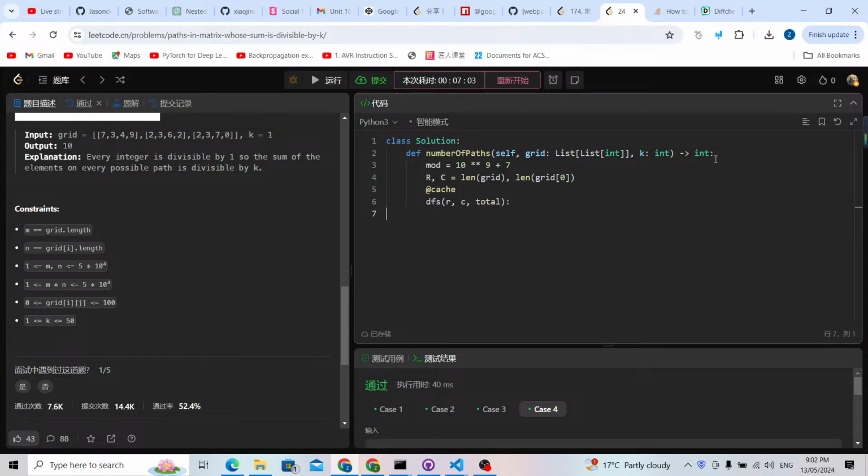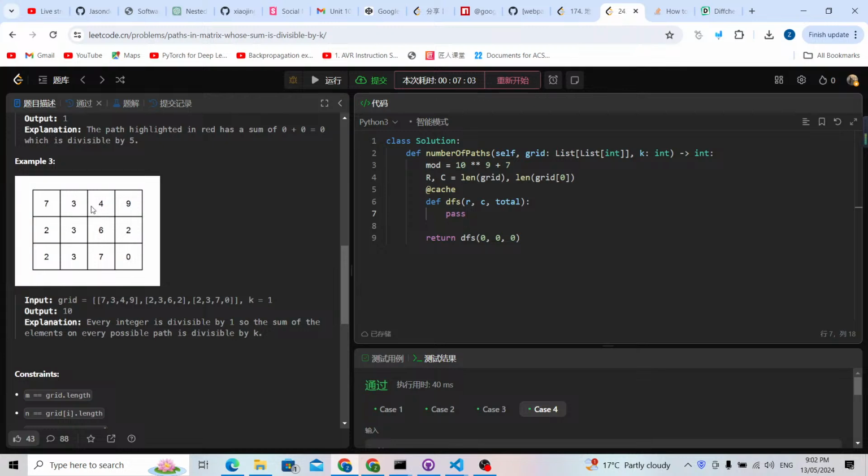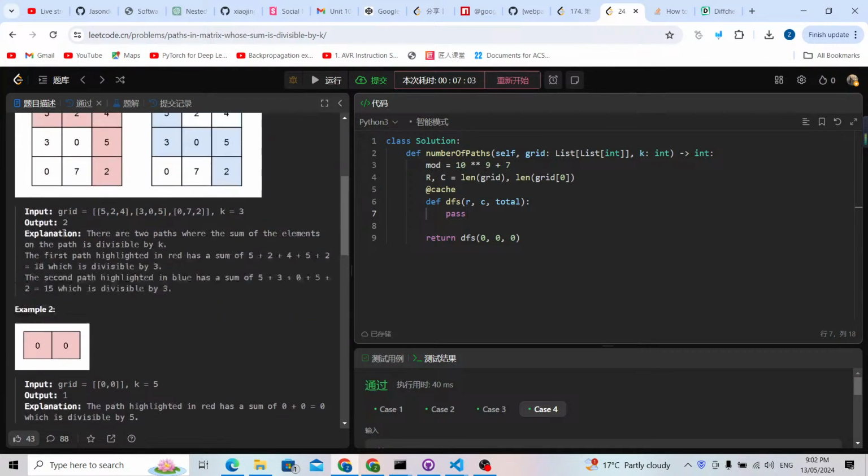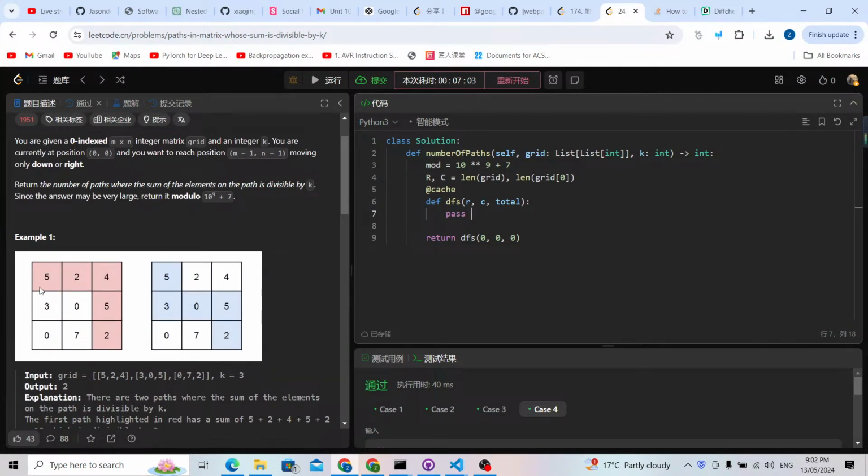Now I'm gonna define this function. I'm gonna write a path first. So the final return is gonna be the DFS from 0, 0, 0. So the total from the beginning is 0. I'm gonna set it from 0, and then I'm gonna increase it one by one, while I go to the right side or go to the bottom side.